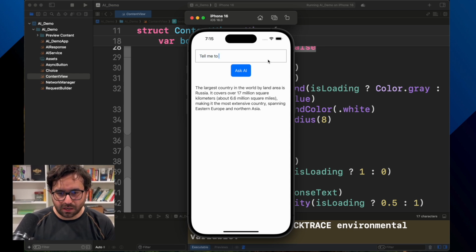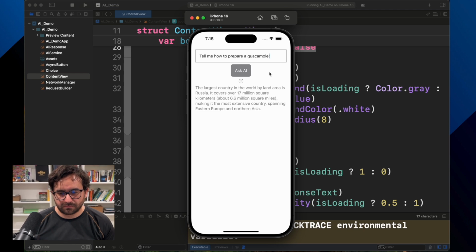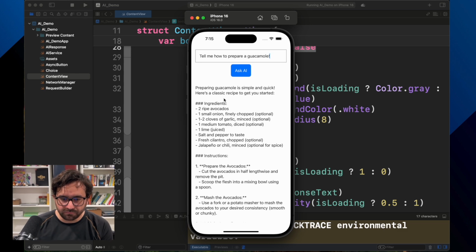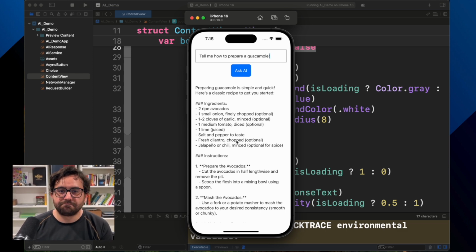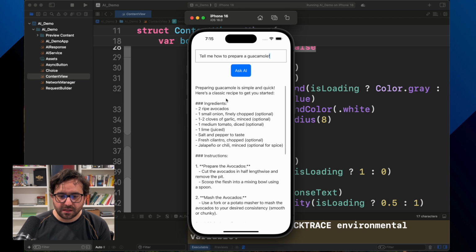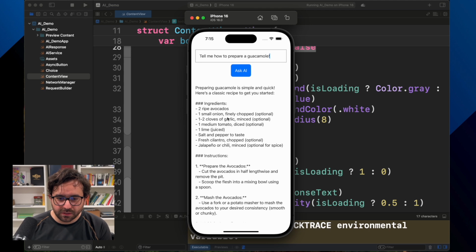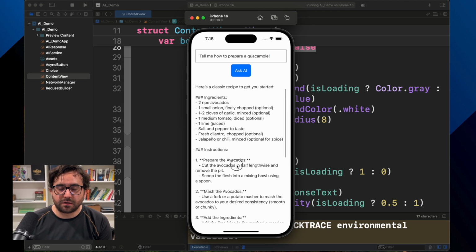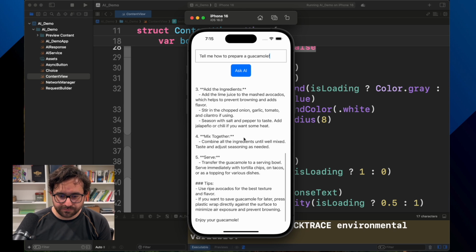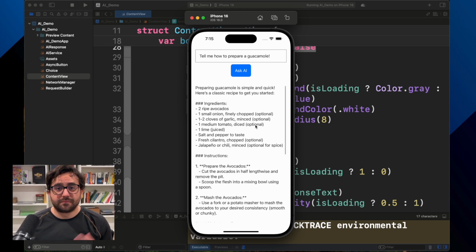Tell me how to prepare a guacamole. And okay, it's taking time. There you go. As you see, it's just plain text, but you're getting something, right? You have right now here the ingredients or the instructions to prepare guacamole, which is awesome. Yummy, yummy. Well, that's it.